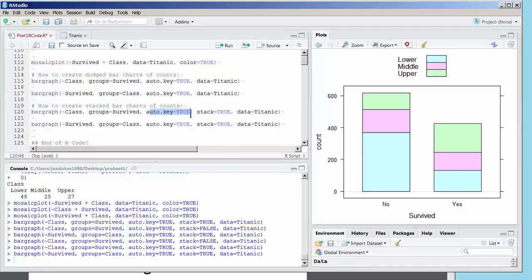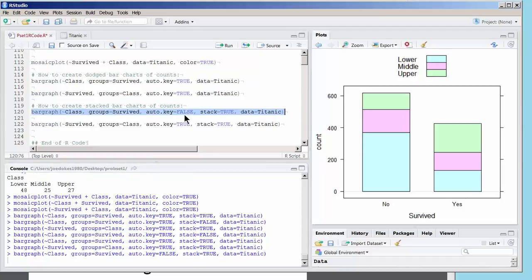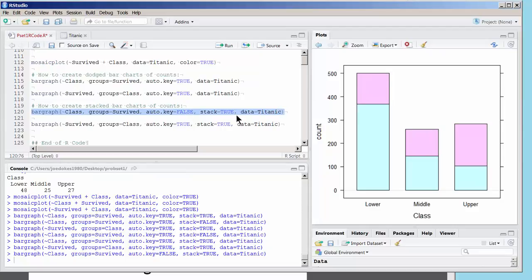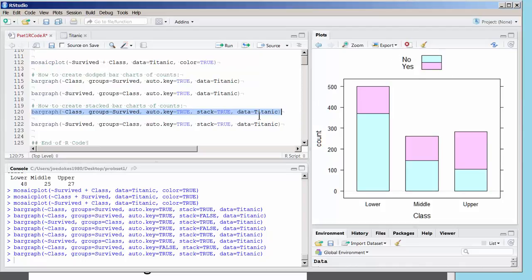And the auto key here is simply a specification of the legend. We can turn that off. This is what the true and false measure do. You'll see we just created that with that being false, and then here it is specified as true. And then you just add that bit of information there.